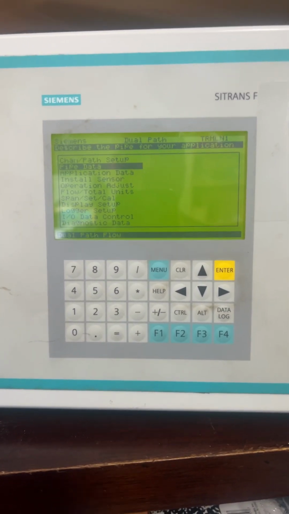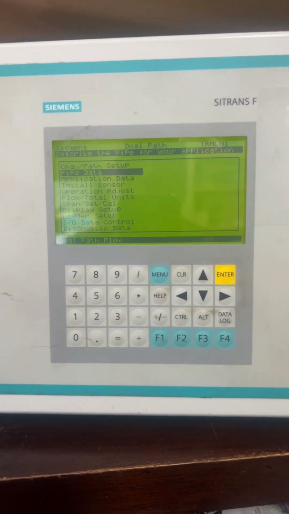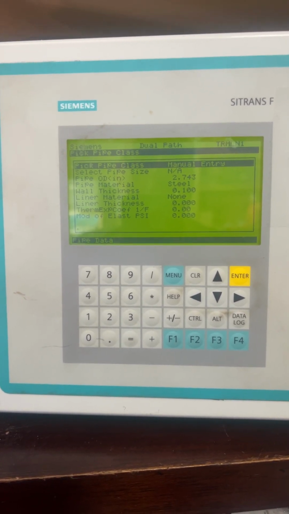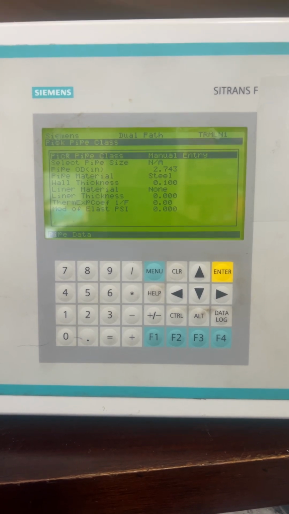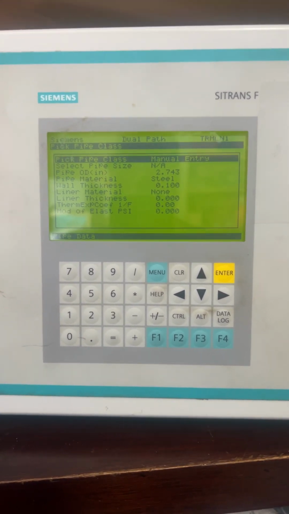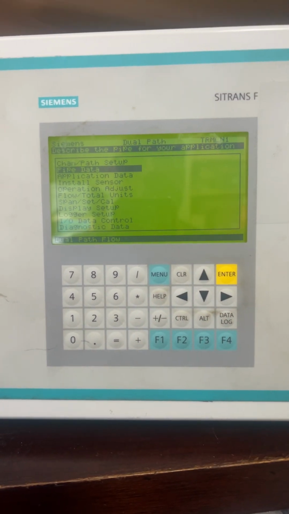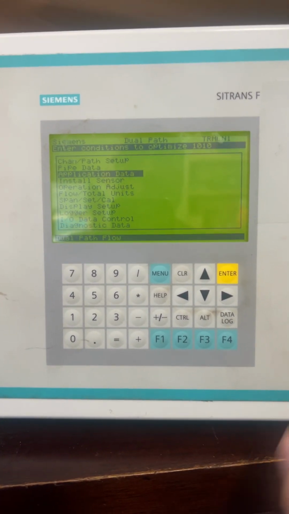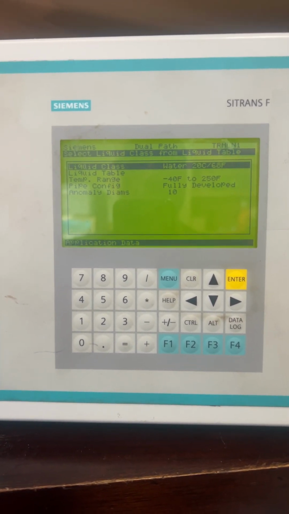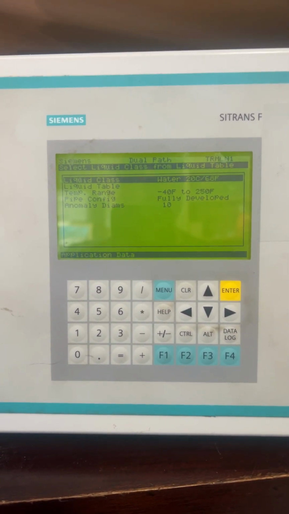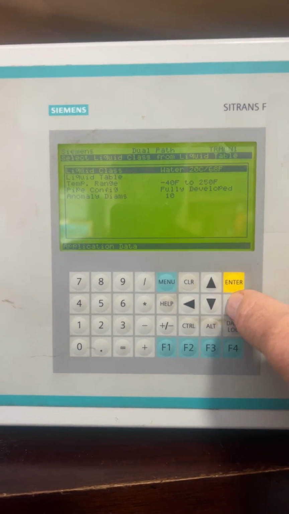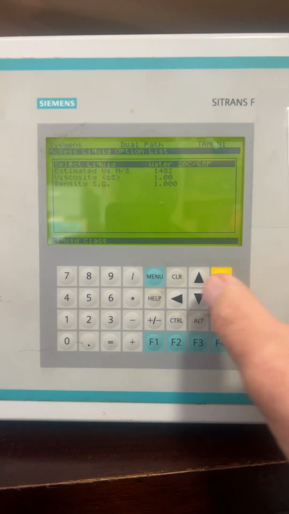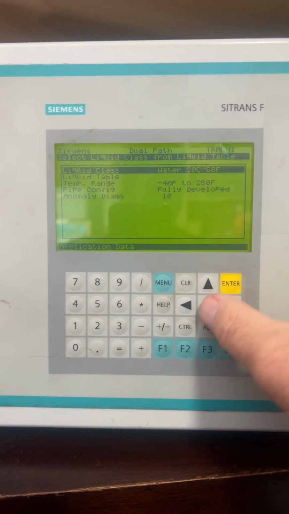Left arrow out, go into pipe data, and write down all of this information, or take a picture. Left arrow out, down arrow, right arrow, take down this information, hit the right arrow, take down this information, left arrow.